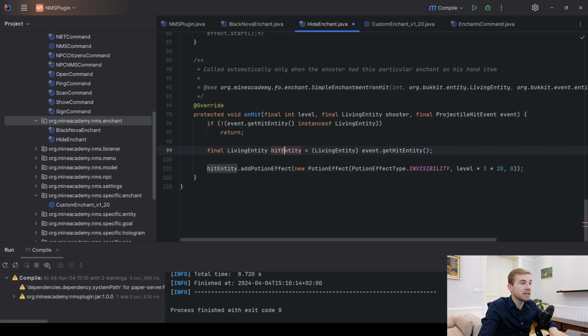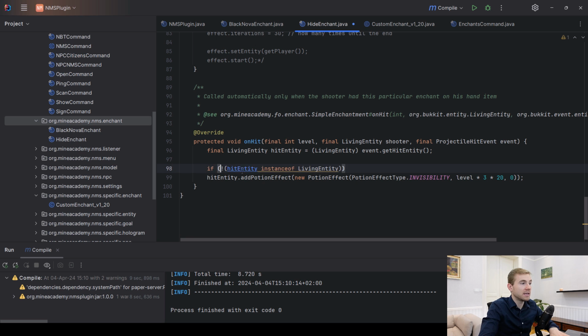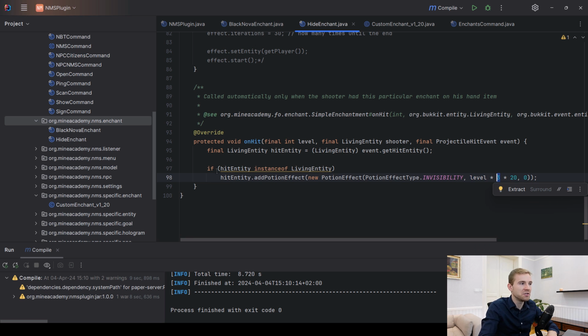If the hit entity, and maybe it's a better coding practice to have it like this, if we hit a living entity, we're just going to add a potion effect of invisibility for a glorious 3 seconds based on the level. So if the level is 1, it's 3 seconds. If the level is 2, it's going to be 6 seconds. If the level is 10, it's going to be 30 seconds to the entity that is hit. Okay, that's pretty much it.